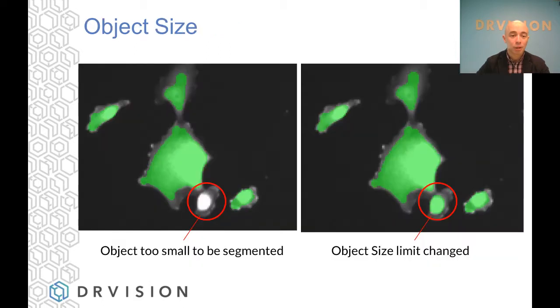Let's take a look. For the object size, on the left we can see that this object is not segmented, although it clearly looks like something that should have been detected. Turns out this is just under our minimum size threshold. So once we have adjusted the size threshold, the object is now detected appropriately, as you can see on the right.